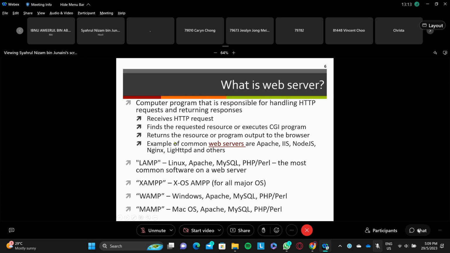The normal process is receiving and requesting the data, the information, through HTTP. And what we normally use is XAMPP, X-A-M-P-P, for all major operating systems. Since you are using Microsoft, any of you here, sorry, Windows, any of you using an Apple MacBook? Anyone?